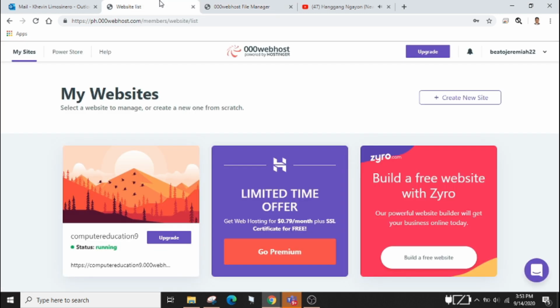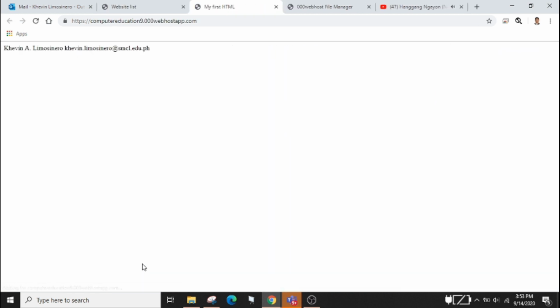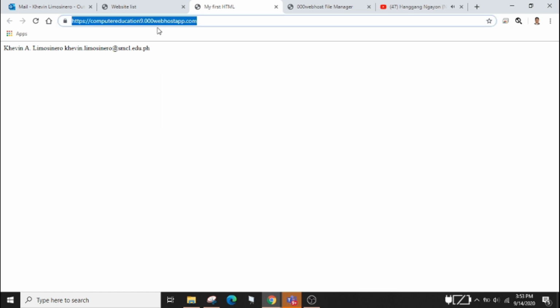To check your website if it's working, go back to the homepage of Webhost, then click the URL under your website. It should open a new tab and display the output of your activity. Next, copy the URL and send it to me on Microsoft Teams or on Microsoft Outlook.